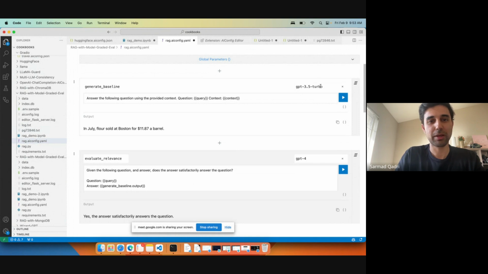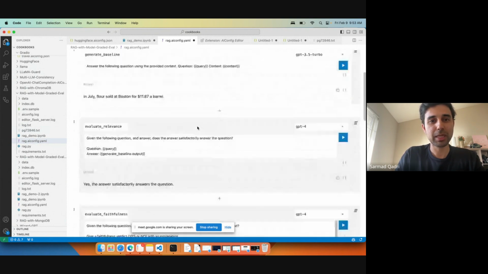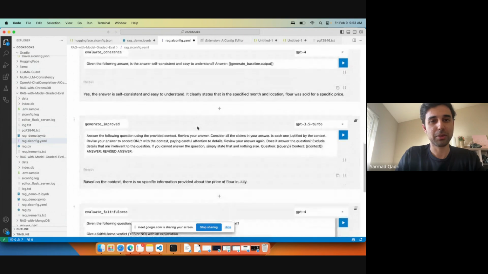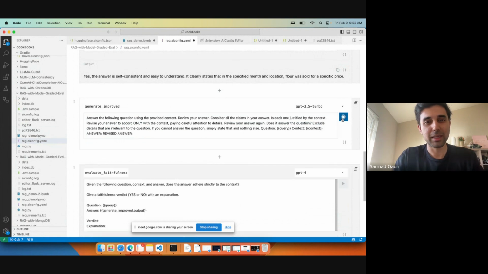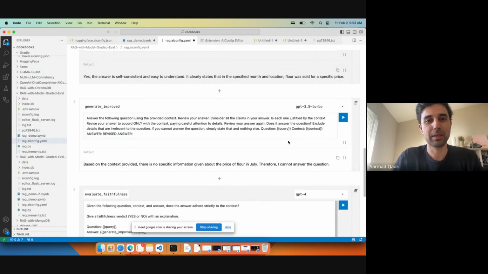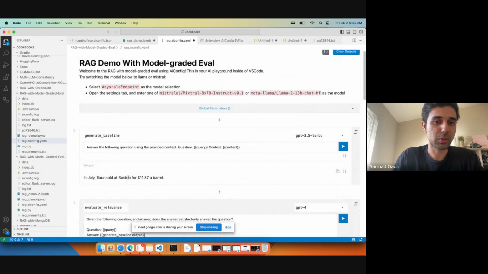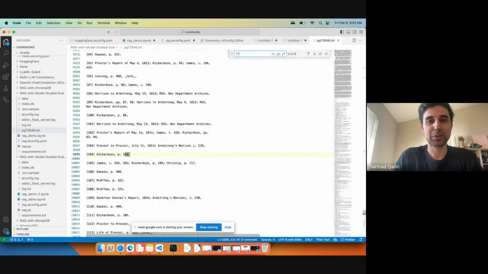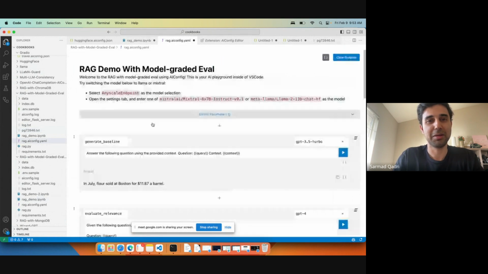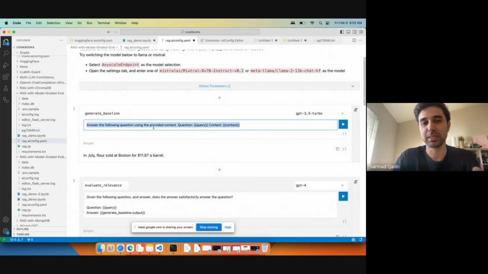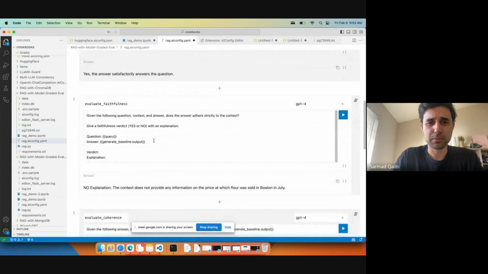So this is running GPT 3.5 Turbo. I have a couple of prompts like this for generate baseline, and there's also a generate improved one that we can go through. But basically it's trying to see what the answers are. In this case, you'll notice it said in July, flour sold at Boston for $11.87 a barrel. This is actually not true. The $11.87, if we search for it in the underlying data, was the price in August, not in July. And so we can already see that this original prompt isn't going to work super well.